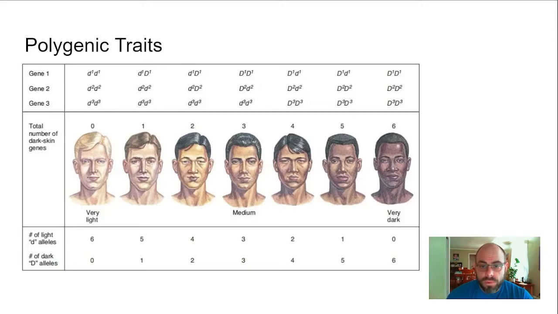So this is multiple genes coding for one trait. Human skin color is the best example of this. You have multiple genes, not exactly sure how many. Last I read, it was 21, but somebody's going to correct me in the comments down below. How many genes code for human skin color? It's a lot. And it's lots of dominants and recessives, right?